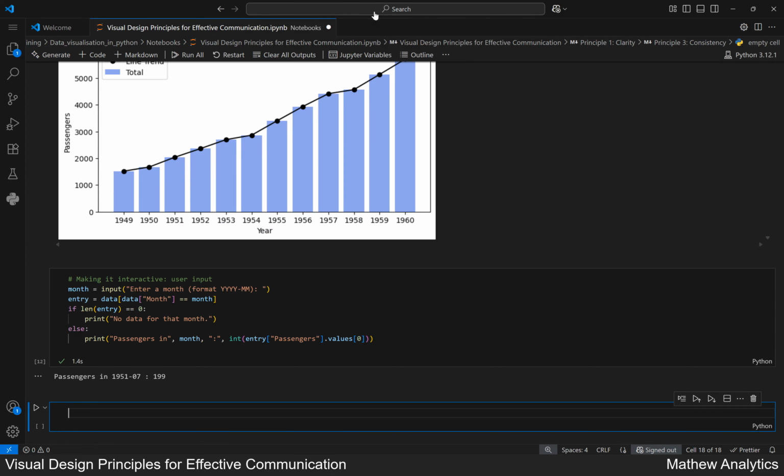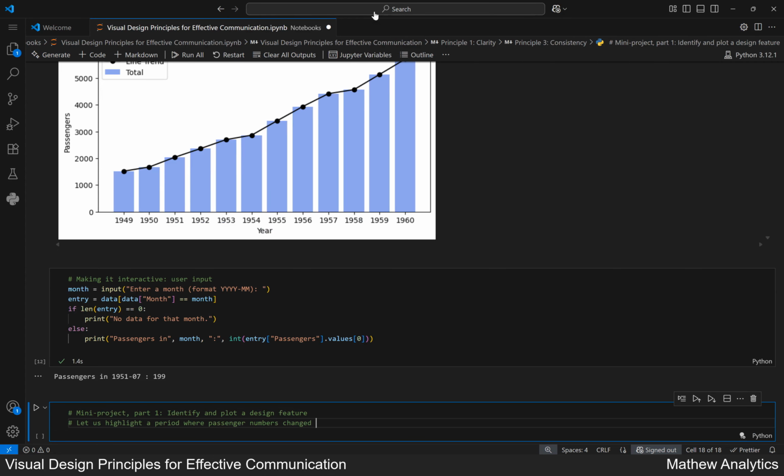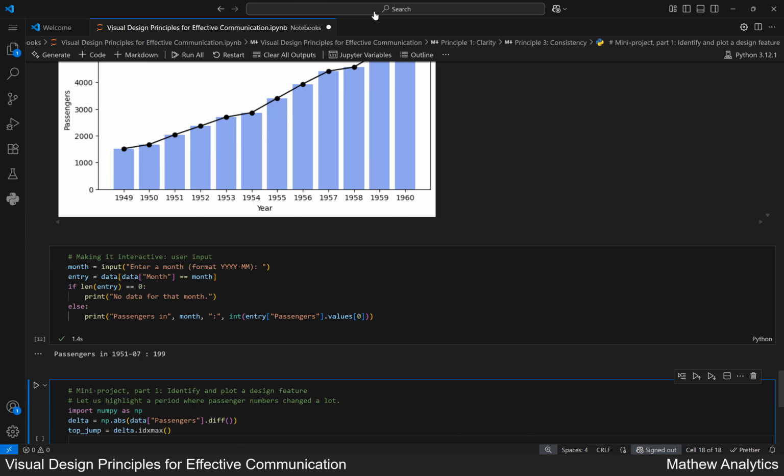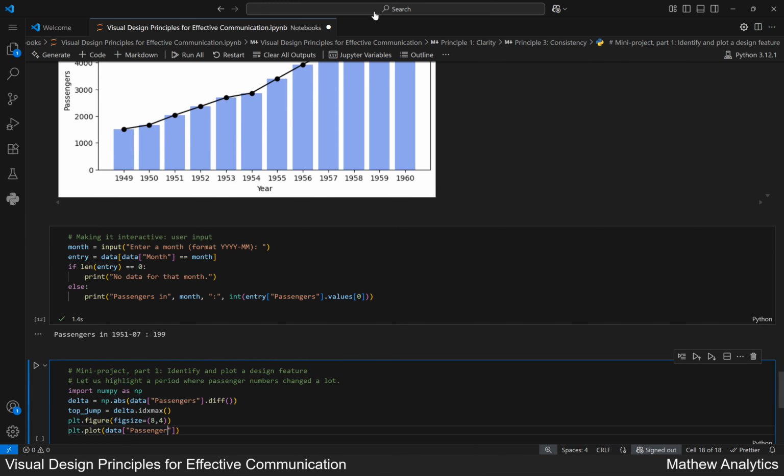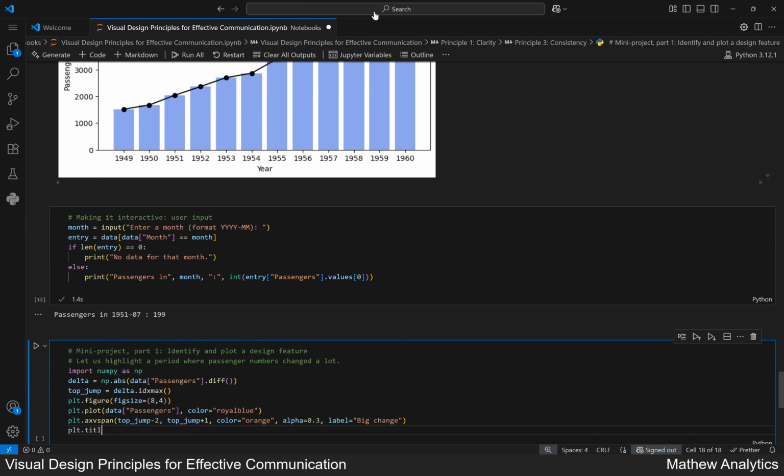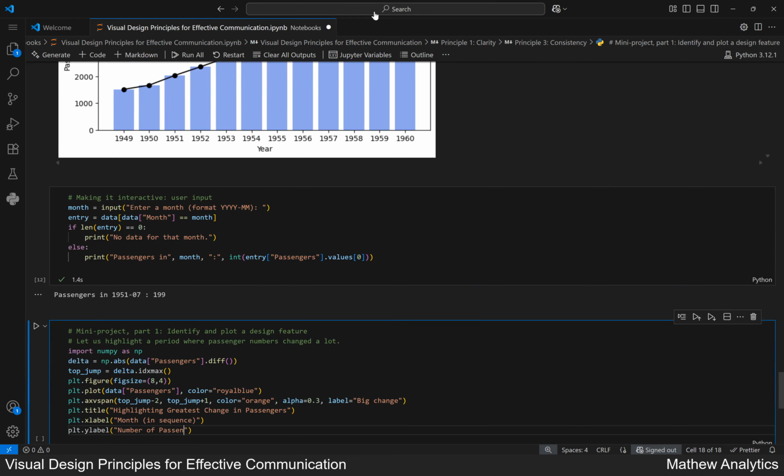Now we bring everything together for a mini project. We want to highlight where things changed most in the passenger numbers. We use a tool from a different library to calculate the biggest change between 2 months. Then we use a see-through color to focus attention on this key part. This technique shows viewers where to look and supports our story. Running the cell now. Try changing how wide the highlight is.